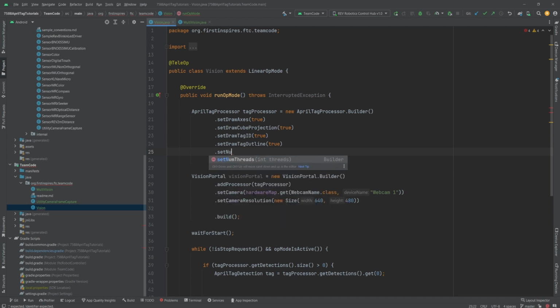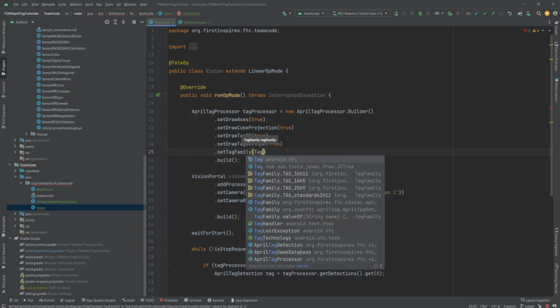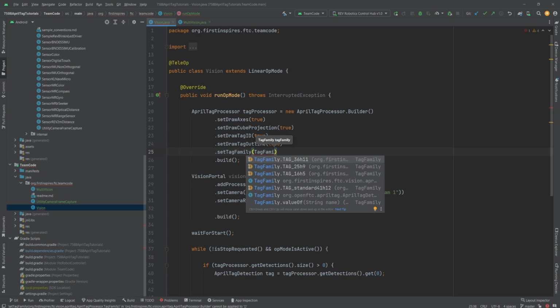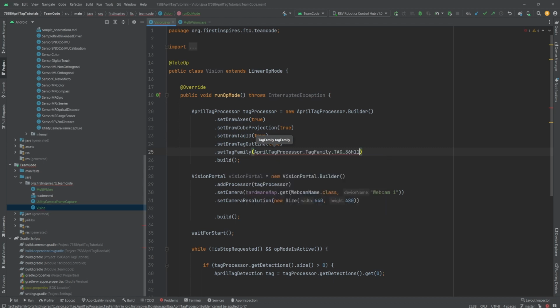Next, we have .setNumberOfThreads. I recommend not using this method unless you know what you are doing, as messing with threads can easily cause issues if not used correctly. If you're curious, the default threads used is 3. setTagFamily allows you to set the tag family. Only 36h11 tags will be used in Centerstage and are the default for AprilTag processors.